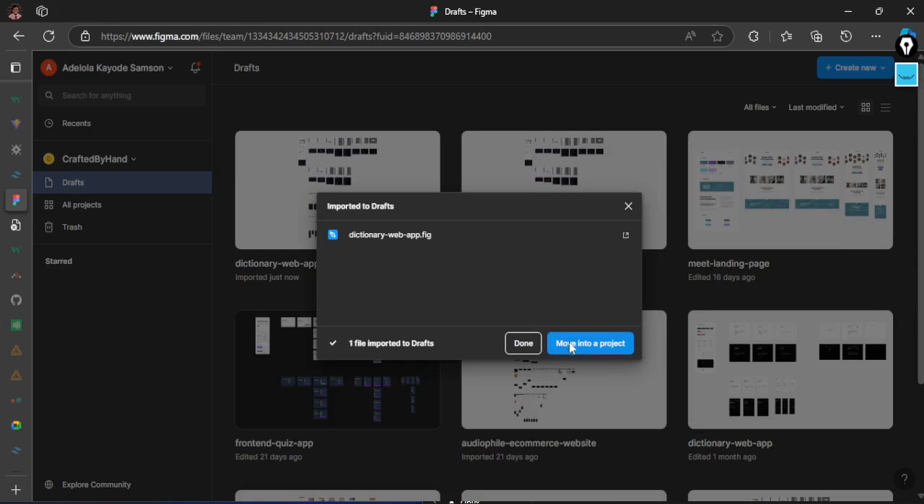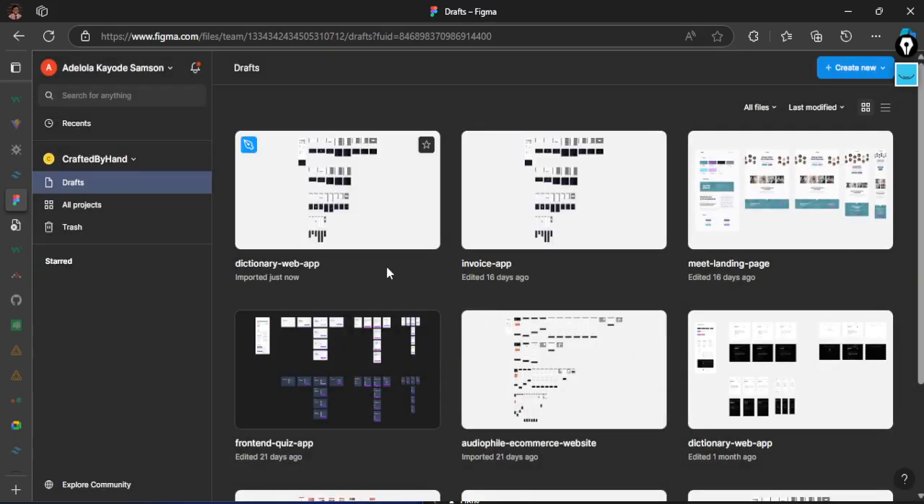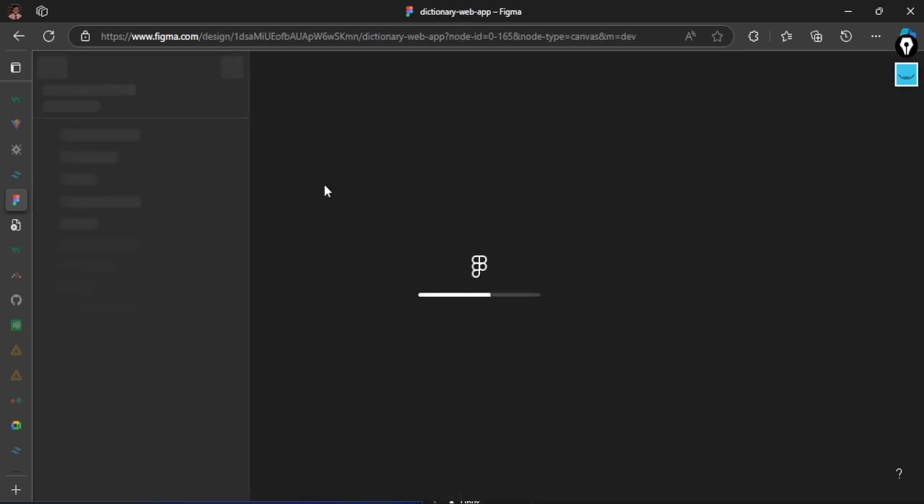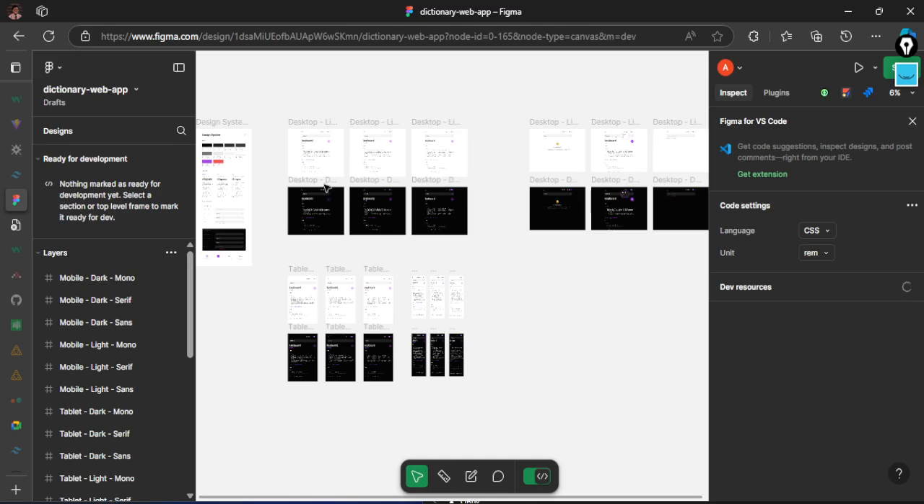Yeah, so it's done, and from there we can open it, because there are a lot of things going on with this design, and our design here needs to communicate with the API. So this is it.